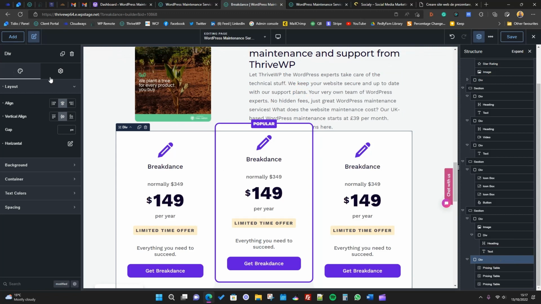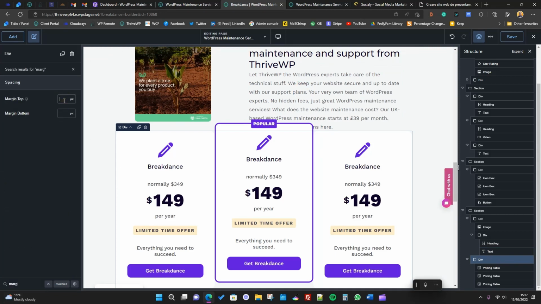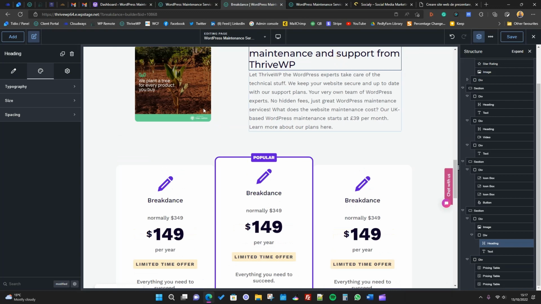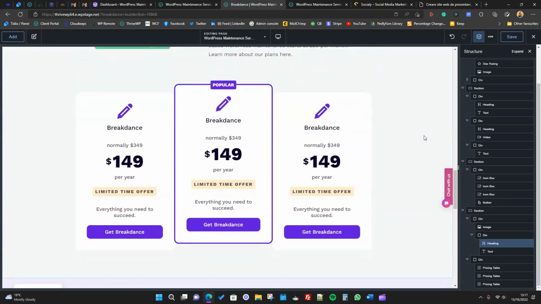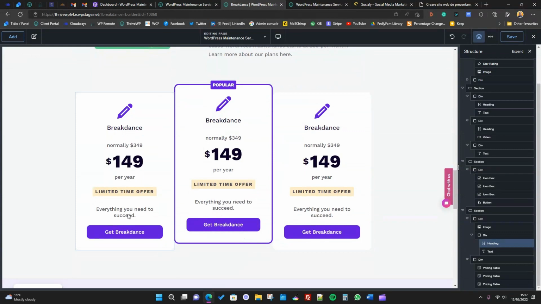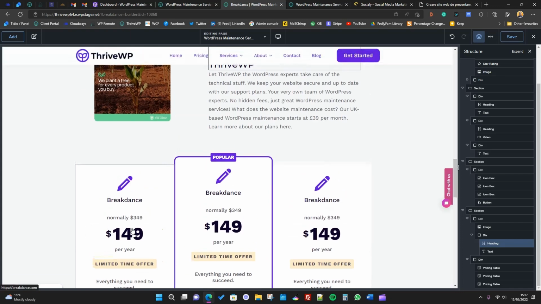So let's just then give our div some margin at the top as well. We'll go for 60. Let's go for 120. So now you can see the center one stands out more. And then we can have these links. If this was on our home page, then potentially we could have it go straight to the order, or we could take it to the pricing page so that then they can see in more detail what the features are.